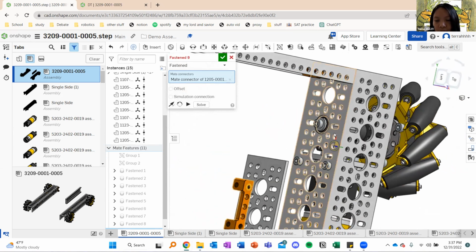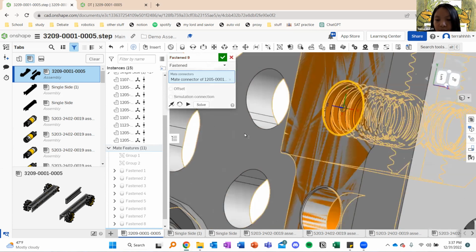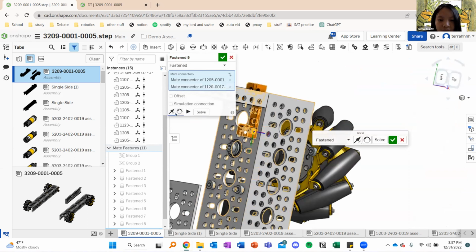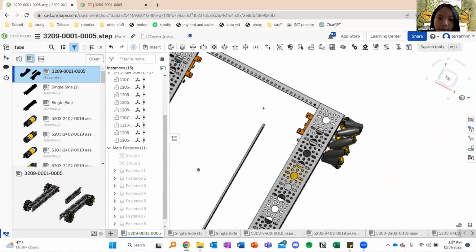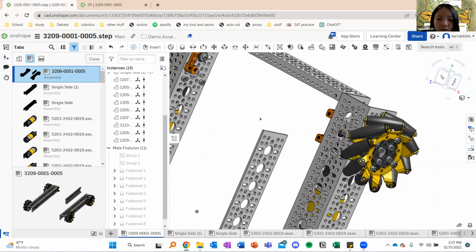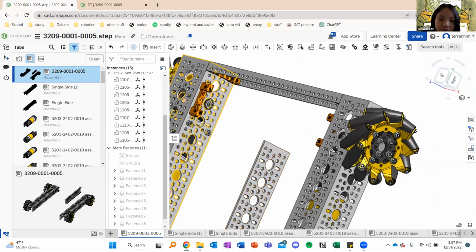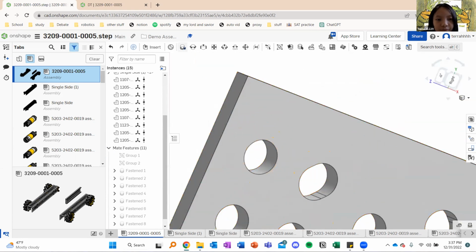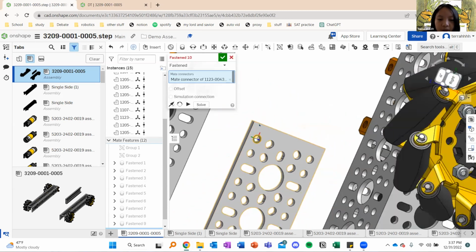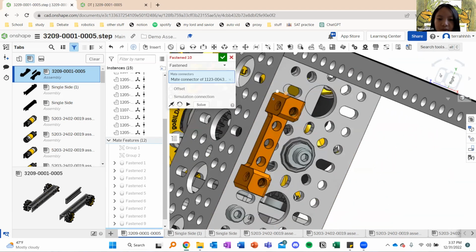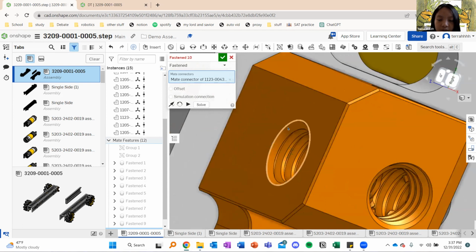Yeah, so we want it attached along these holes. And then just flip it if it's facing the wrong way. And then, okay, perfect. So now what we're gonna do is attach this plate to the mounts, just like we did with the channel. So I'm gonna use fasten mate again, and I'm gonna fasten it to this hole.